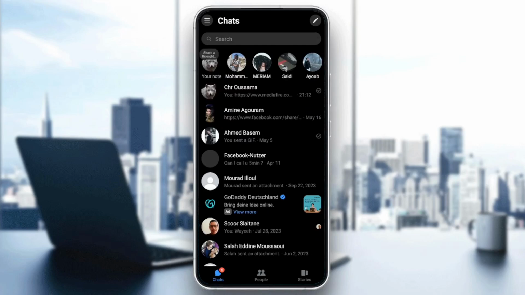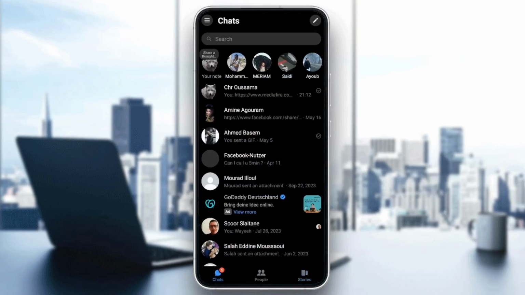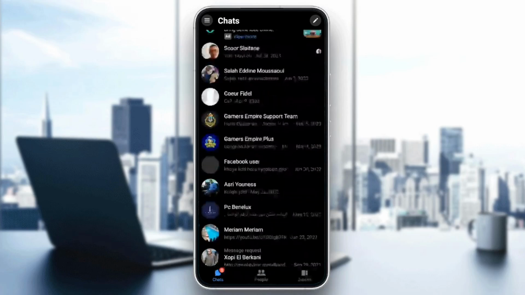So right here in the bottom, you're going to find all of the sections. Here you're going to find the chat section, people, and right here you're going to find your stories. So right now, I'm going to go back to the chats section. Here you're going to find all of your conversations.